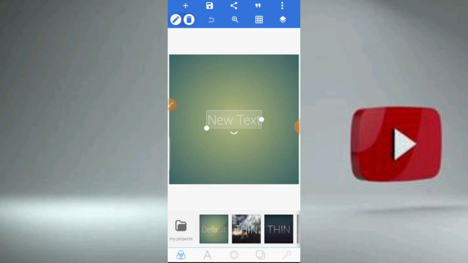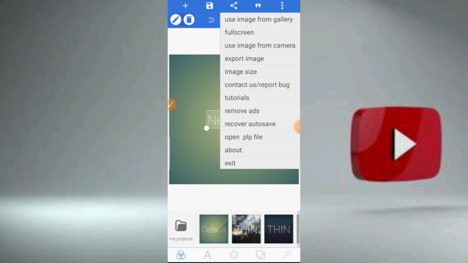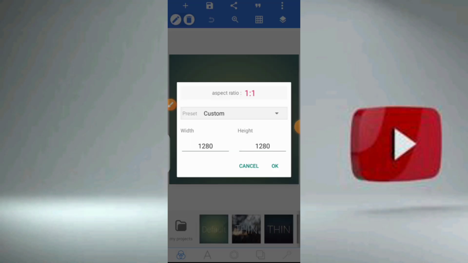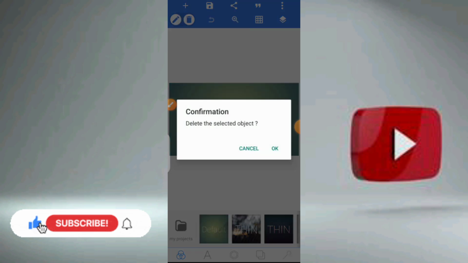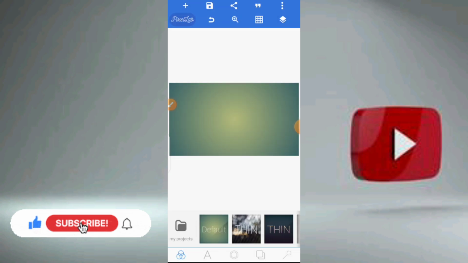Open the Pixellab app on your phone, then click on the three dots, then click on image size, click on the arrow down in the custom, then click on YouTube thumbnail, then OK. Now you click on the dustbin icon below, then click on OK to delete the new text.